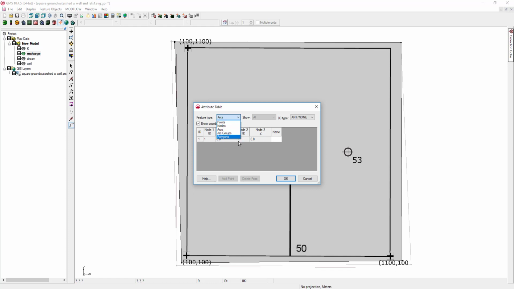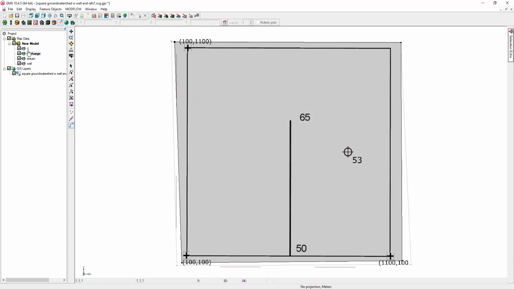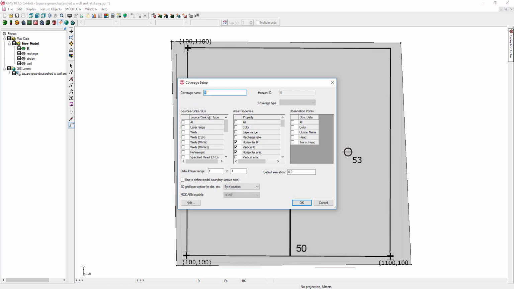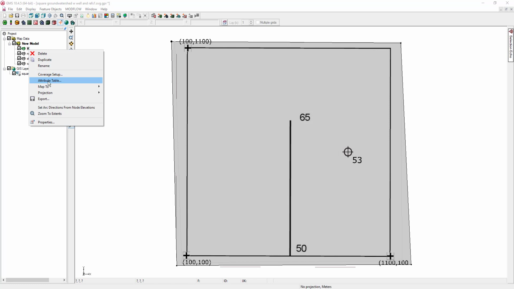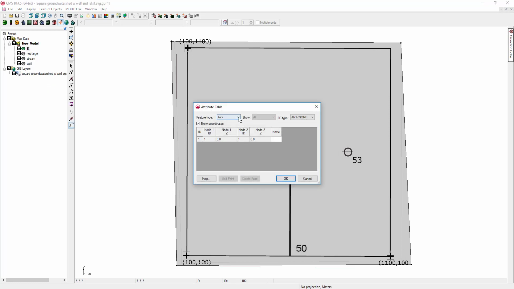And now I go to the attribute table for the recharge, and the recharge is 5 times 10 to the minus 9 meters per second. And I set up the hydraulic conductivity.